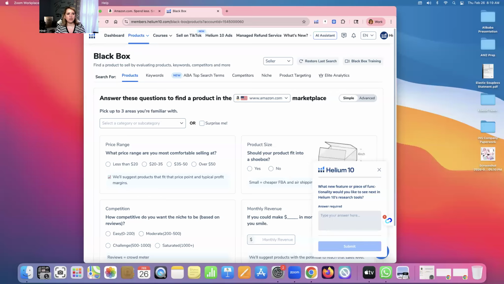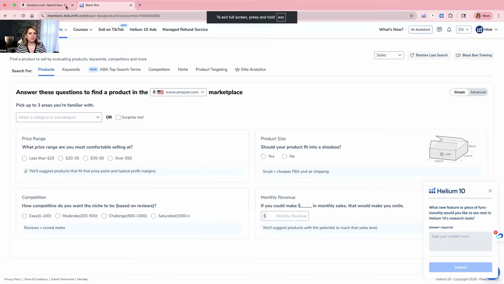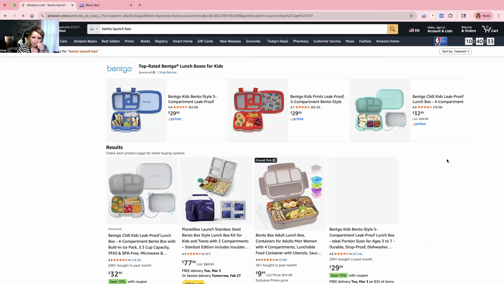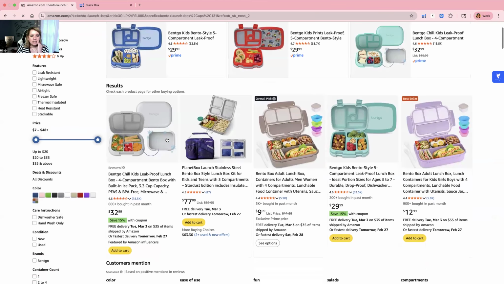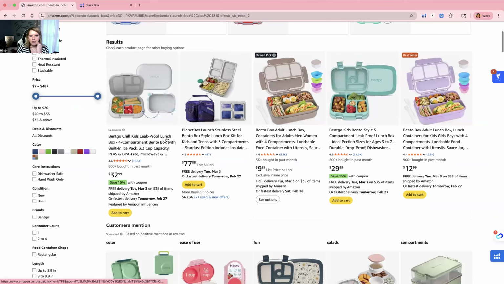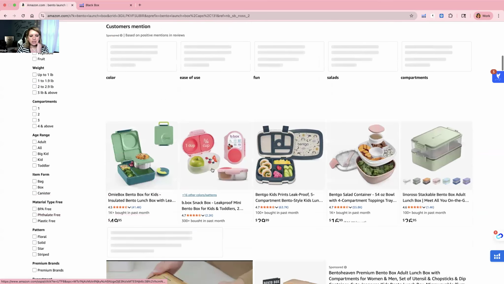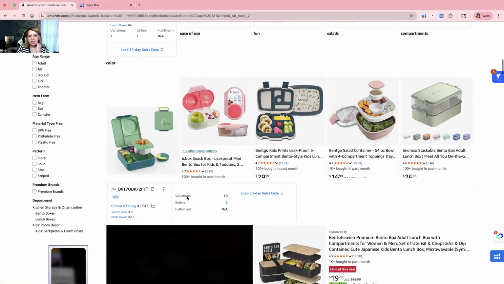So the example we are going to do here, let's see, we will take a bento box or bento lunchbox. The bento lunchbox has many designs. You can find them for adults, you can have them for kids, you can have plastic, you can have stainless steel. Some of them are smaller, some of them bigger.